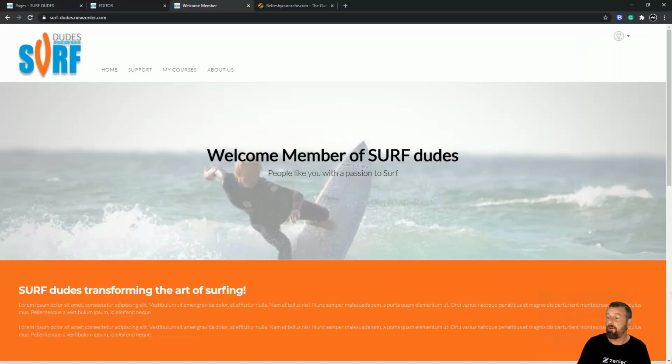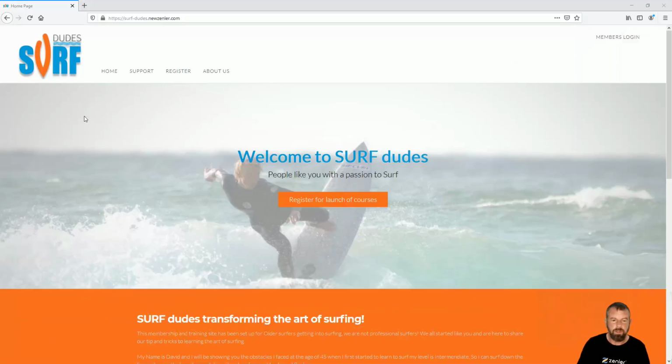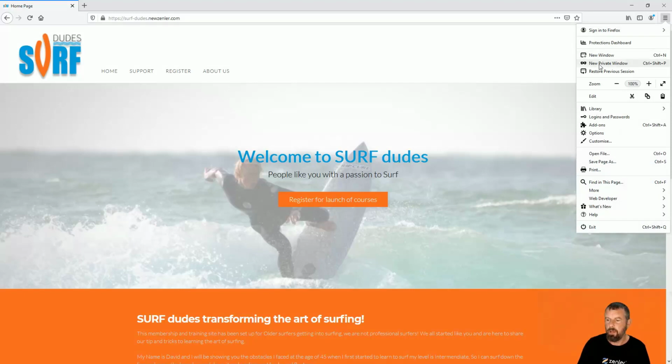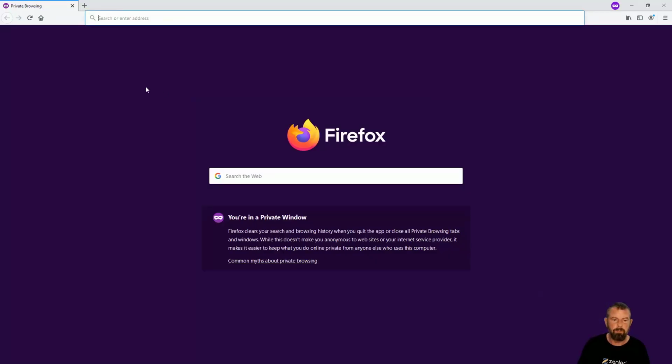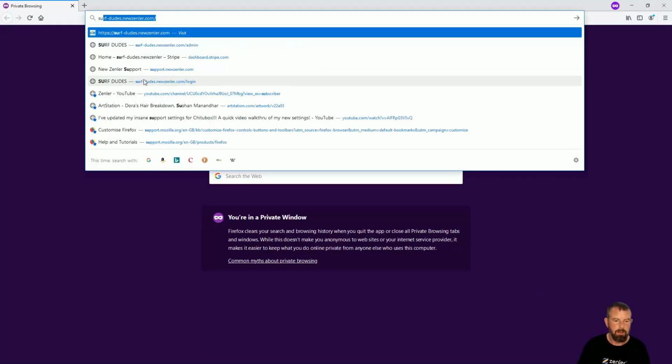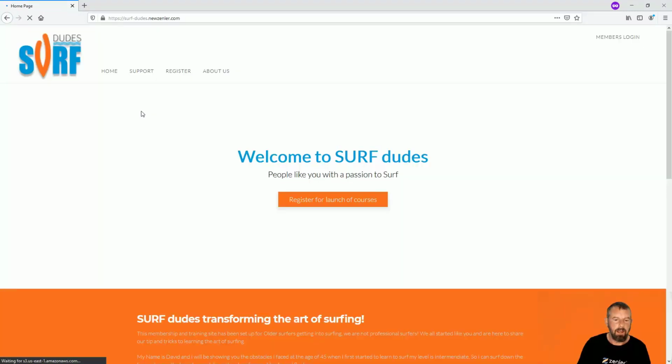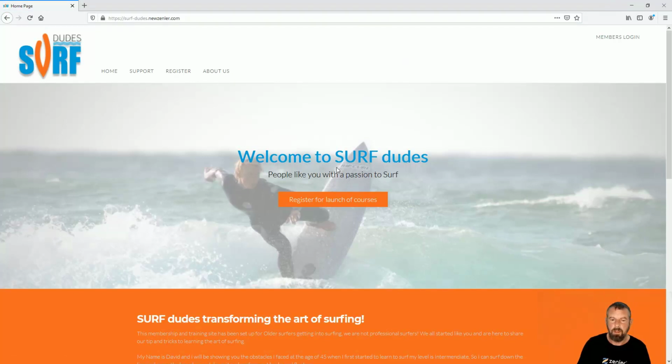Now with Firefox, which I've got here, you can go to the little bar here and you can go into new private window, and this will do the same. So you can put surf dudes in there, and this is a private window. So different browsers, different ways of doing it.